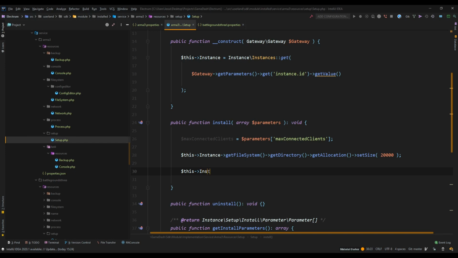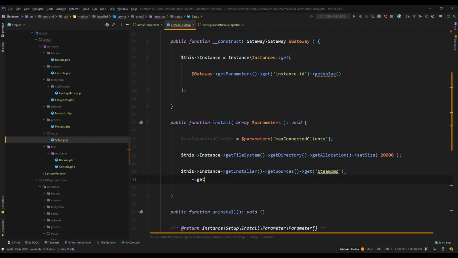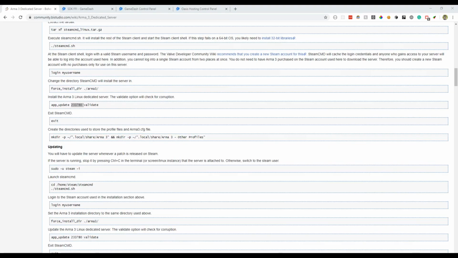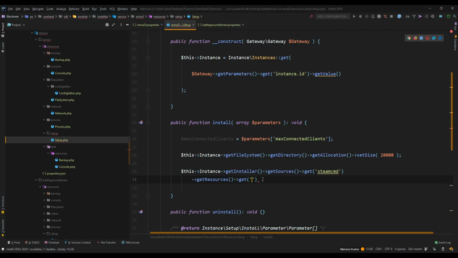And then we'll go ahead and install the dedicated server package using Steam CMD. So we can call the installer API. Now we need to know the app ID of the ARMA3 dedicated server package. So we'll fire up our favorite web browser. And as you can see, the app ID is listed here, and it's 233780. So we'll go ahead and enter that here, and then call the install function.